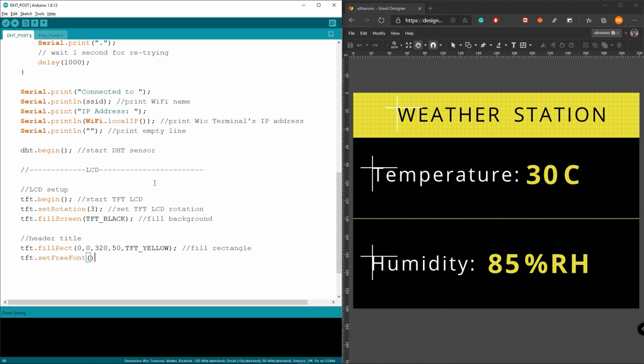So here we will be using the freefonts.h library to set the font. Before, in the third video of the Wio Terminal Classroom video series, I explained how to set different fonts using the freefonts.h library. You can go back and check that video first, and I will give a link to that video in the video description down below. But here I will briefly explain how to use the freefonts.h library.